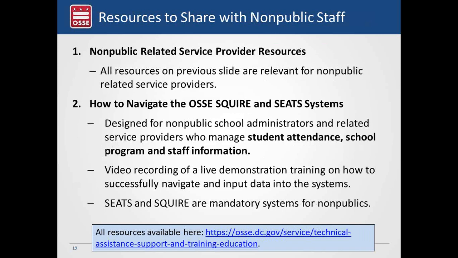Here are additional resources. Like I mentioned before, there's two other database systems. One is called Squire and one is called Seats. You don't use them, but non-publics do use them. They have to do with attendance and staff information. There's also a webinar tutorial on how to use those database systems. You don't need to teach them yourself, but if they are struggling with using those, you can definitely refer them to this resource.